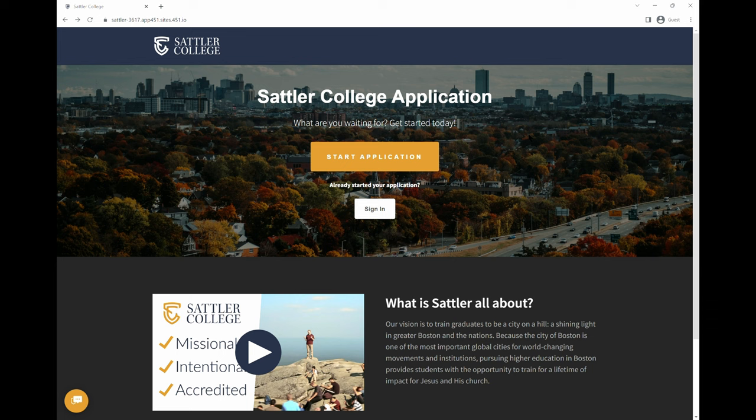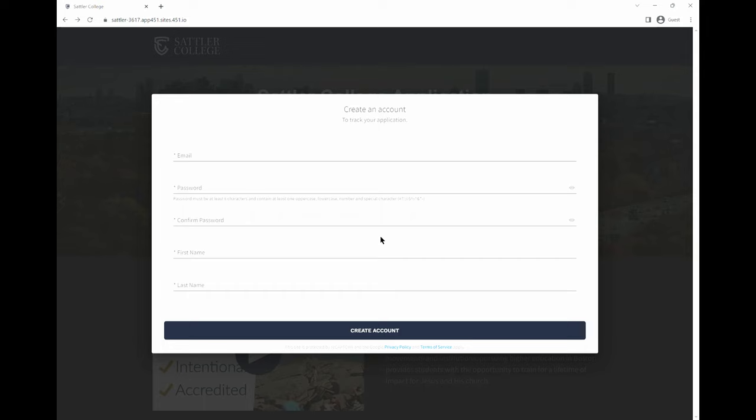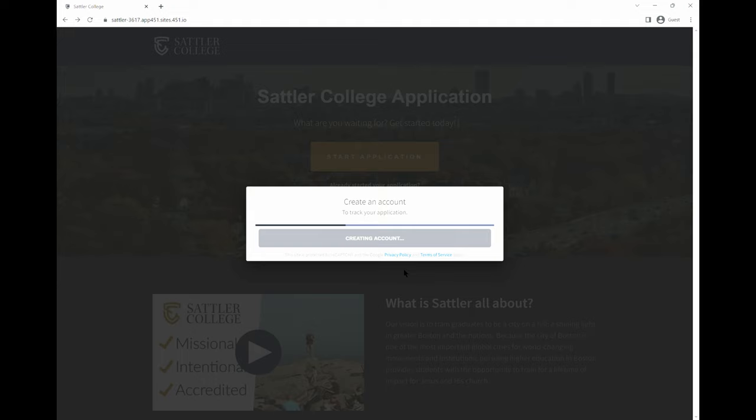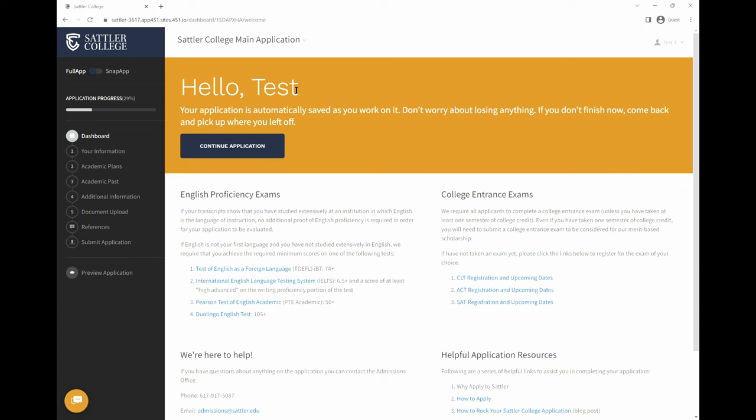So let's take a look at the online application here. All right, so once you click the apply button on the website, you'll come to a page that looks like this, and you want to click start application. And here we're going to just create an account that will allow us to come back and complete this at a later time if we need to. Now that I've added my information, I can click create account.